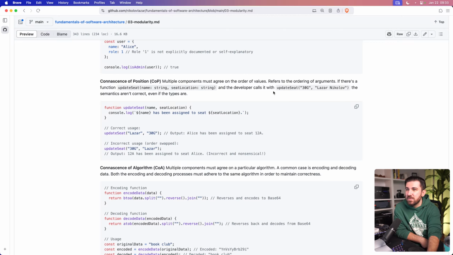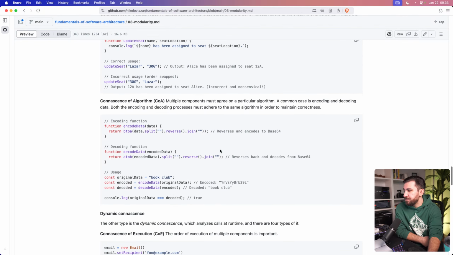Again, just as we mentioned, updateSeat takes a name and a location. The name has been assigned to the seat location. If we update the seat with Lazar and 30G, the output is going to be Alice, I didn't change this one. Alice has been assigned to seat 12A. If we swap the seat number and the name, it's going to say 12A has been assigned to seat Alice, or 30G has been assigned to seat Lazar, which is incorrect and nonsensical, right?